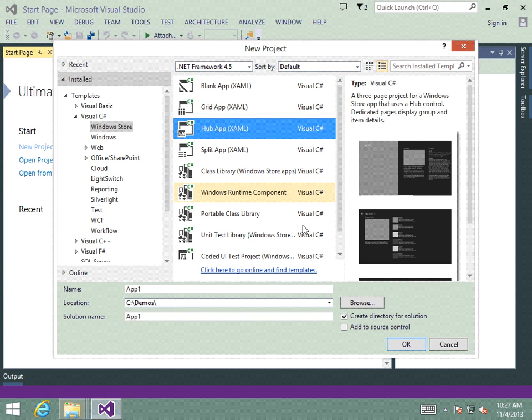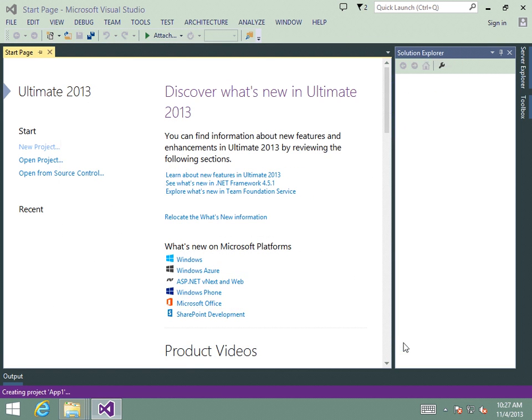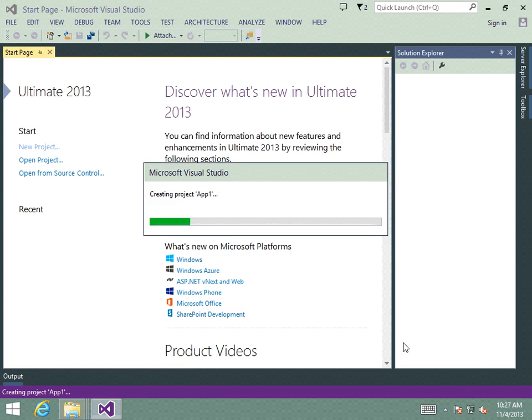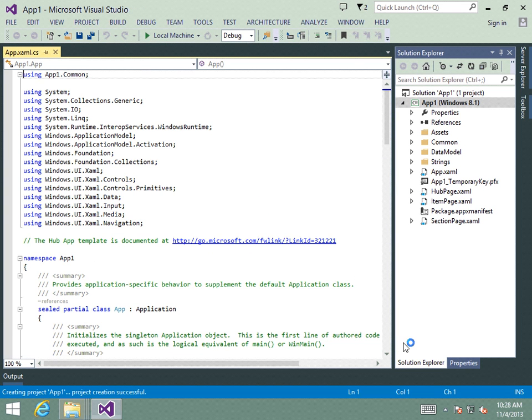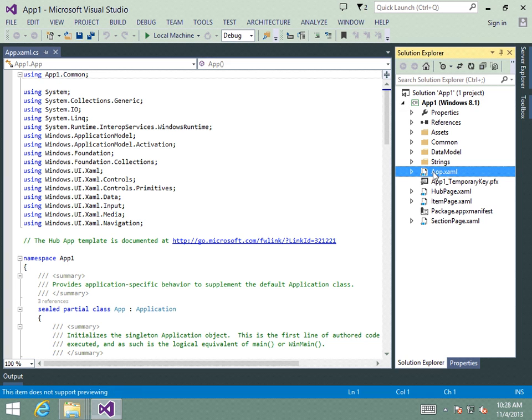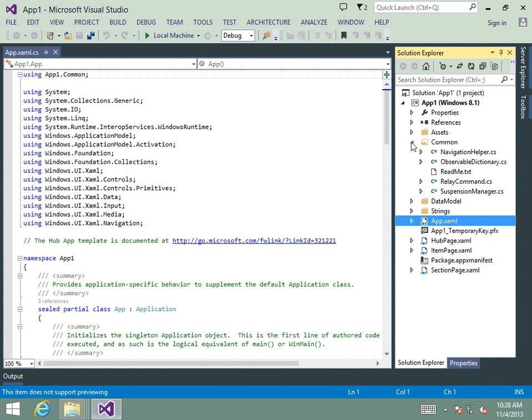If you create the Hub app, what you're going to find is that it comes up with an application that has a number of different assets that have been created for us, artifacts they call them. Inside of here, if you've ever created a Windows 8.0 app, you'll know that in common there were a number of different things. One of them was the layout aware page. Notice that's not here, and that's because the layout aware page has been deprecated.